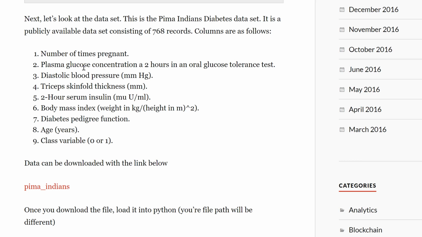Also, you can see in here, it describes all the columns we have, which is number of times pregnant, the plasma glucose concentration in 2 hours, diastolic blood pressure, tricep skin fold thickness, 2 hour serum insulin, body mass. I don't even know what some of these are, so I'm not going to go into this. I'm not a medical doctor. My doctorate is in data science, so we'll stick to what I know.